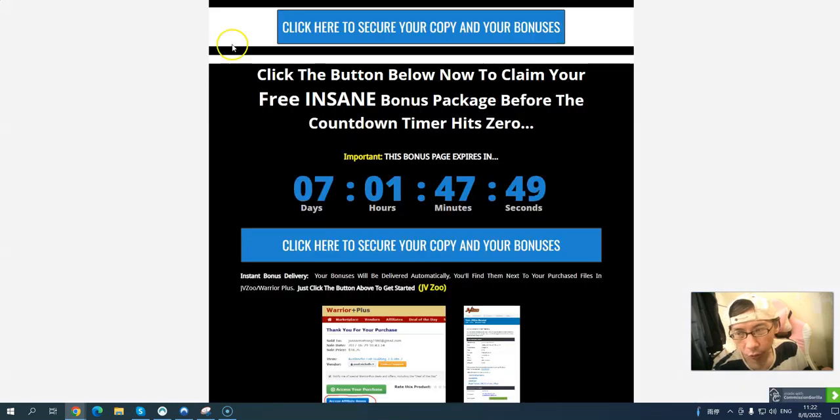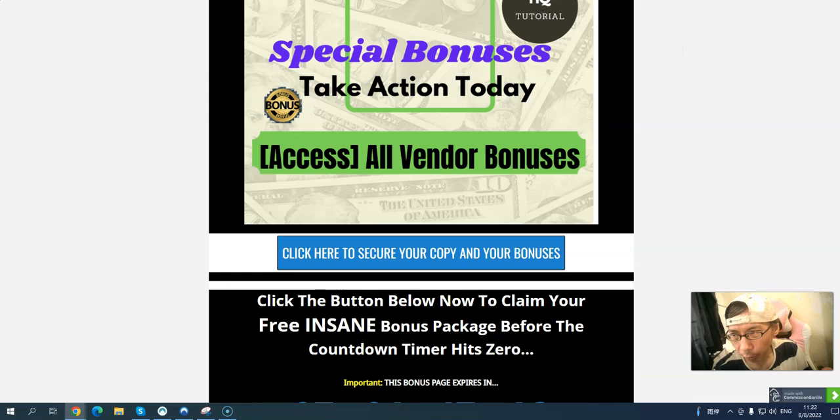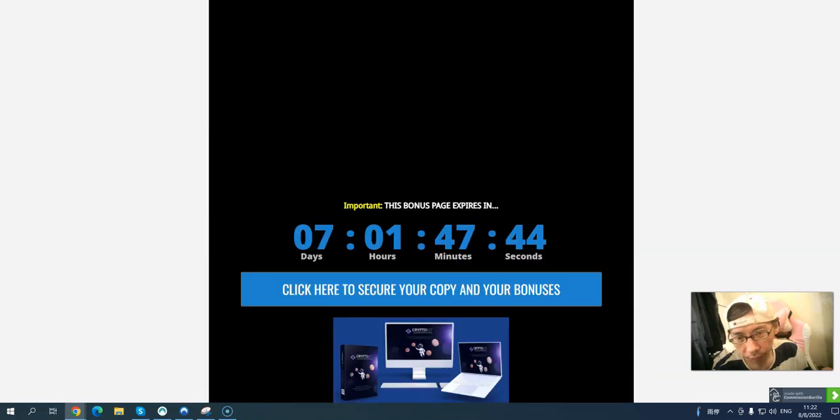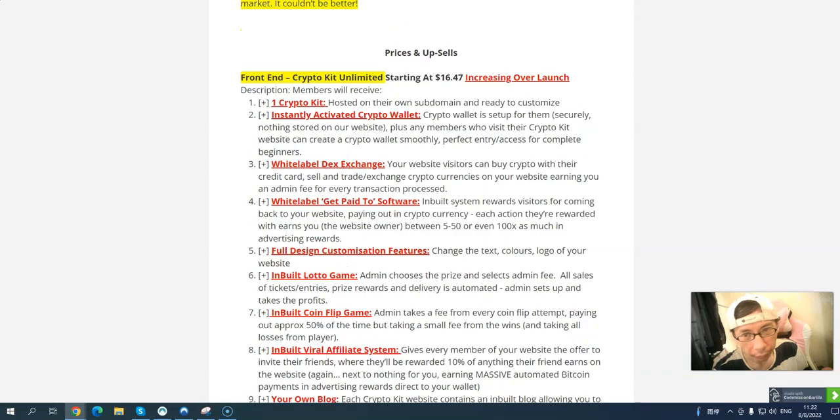So lastly, I also go through what the price and upsells are. The front end is $60.47. If you are interested in this product, Crypto Kit, I highly recommend you pick this up as soon as possible because they are raising their pricing after the launch. So if you decide to pick this up, I highly recommend you do it as soon as possible.